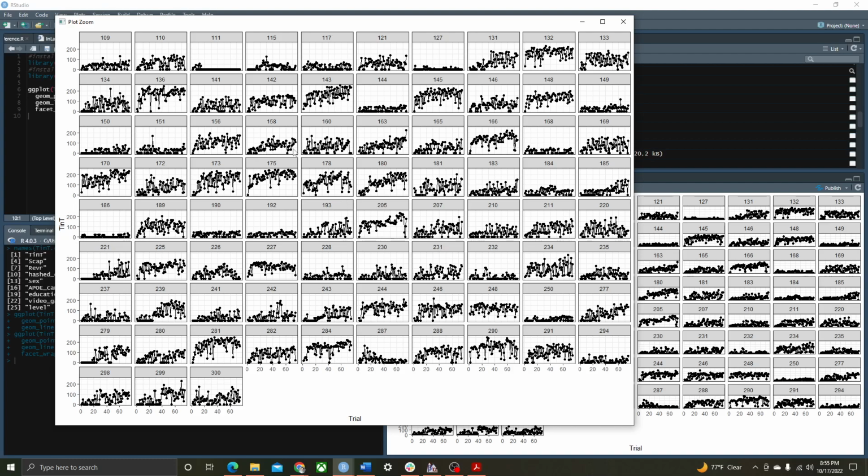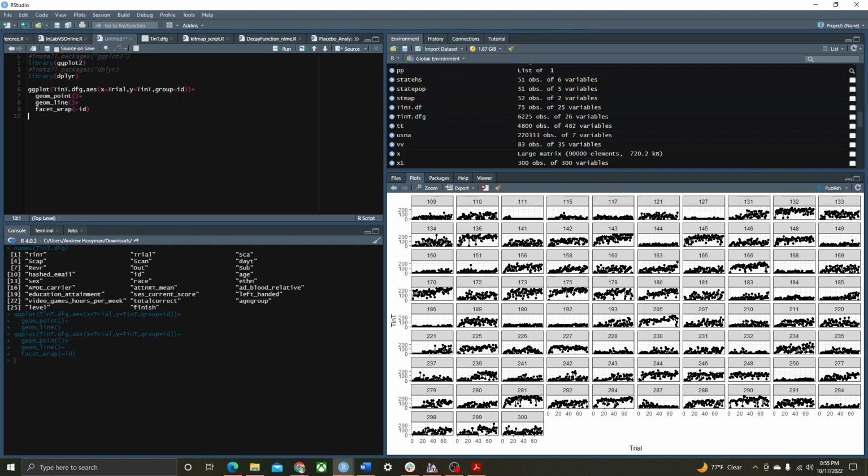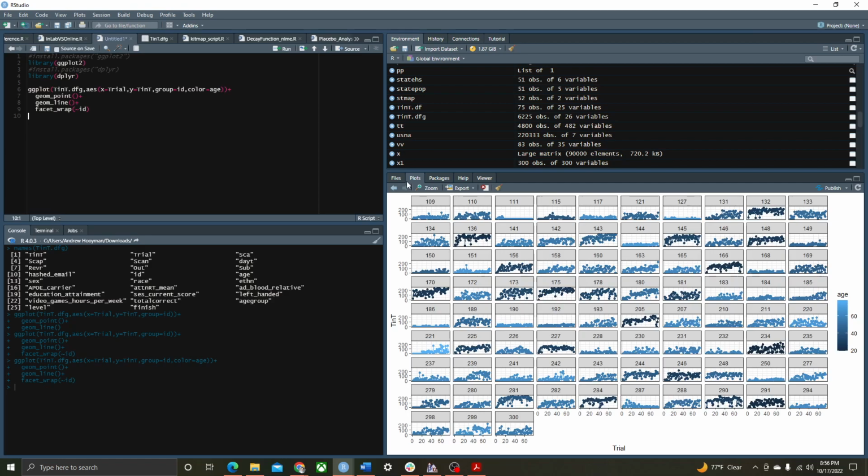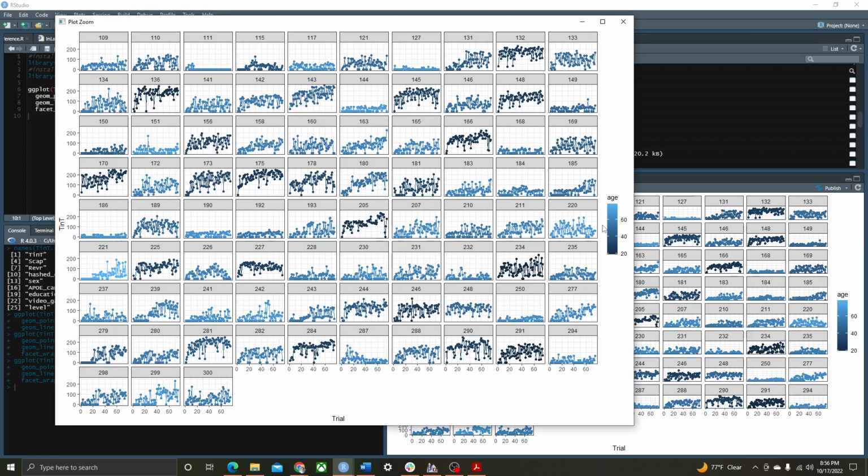Okay, now say that for instance I want to better visualize these data based off of participant age. I can now add in a new parameter called color, age, my variable age that I have within this data frame. Run that now. And what I can see now is that the shade of blue for each individual participant plot is dependent on their age, with the darker blue representing a younger participant and a lighter blue representing an older participant.